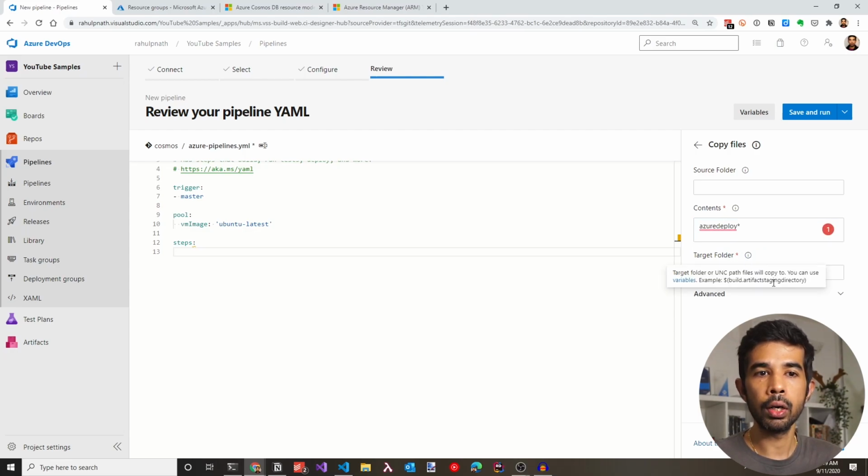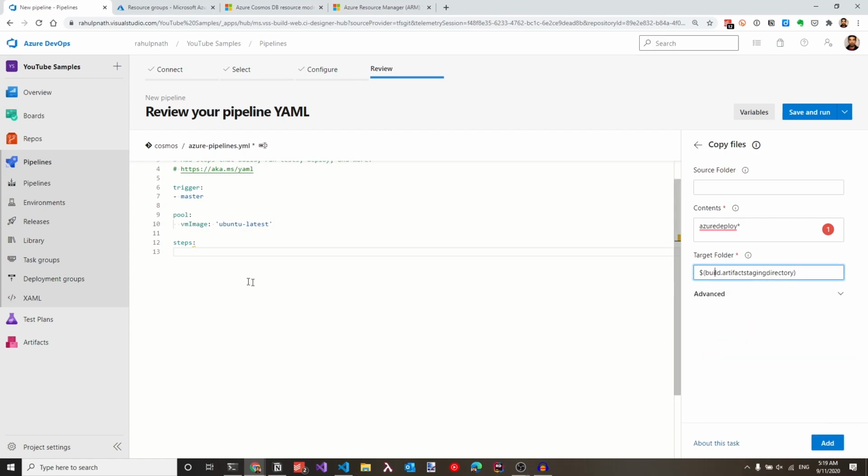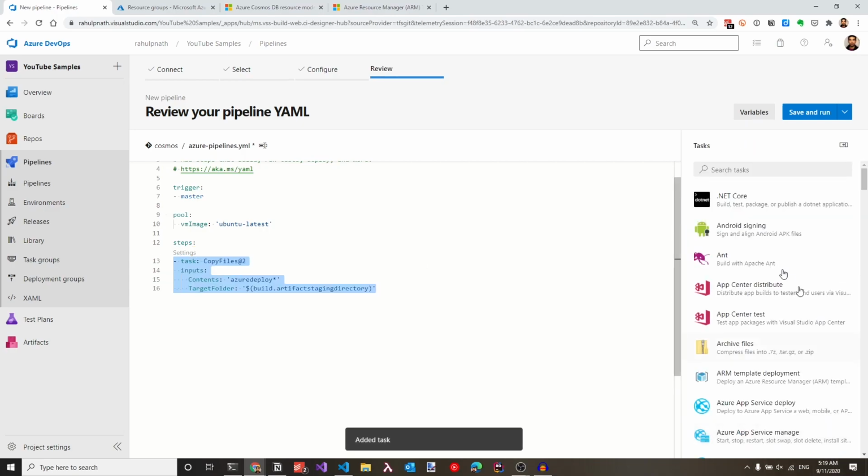For the target folder, we can specify the staging directory itself. So let's copy this build parameter, which is by default there in DevOps. So let's use that as the target folder, which is the build artifact staging directory. Let's make sure that the cursor is in the right position and click add. This adds a step inside the template.